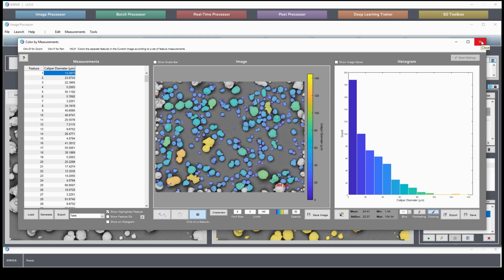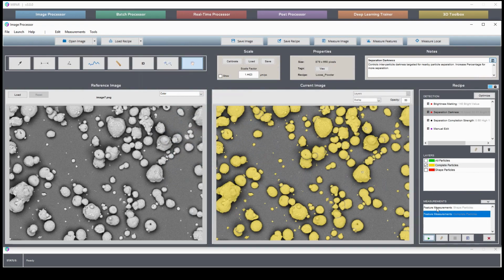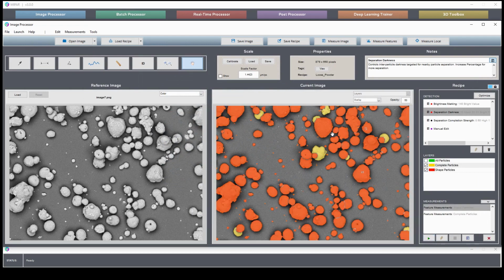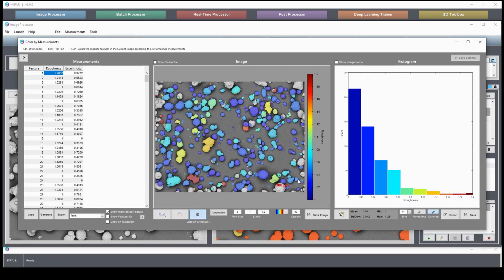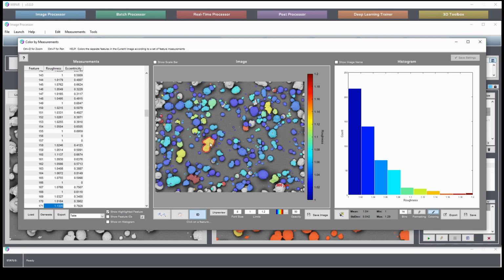Now let's take a look at some shape measurements. So if we come over here and choose to measure the shaped particles, in this case the red ones, we'll see a few different shape measurements that have been preset. Roughness, as I mentioned, is a metric of feature abstractness, where a smooth circular feature would have a roughness towards the minimum of 1, and a more abstract concave feature would have a higher roughness.